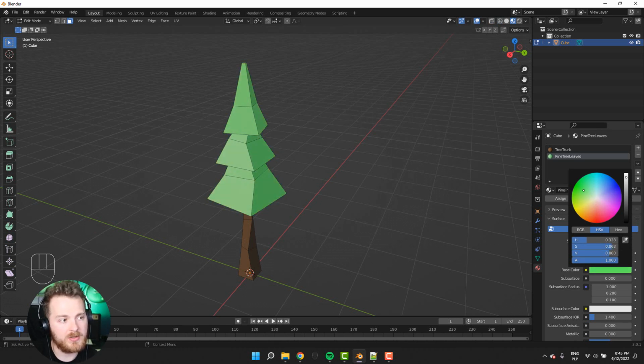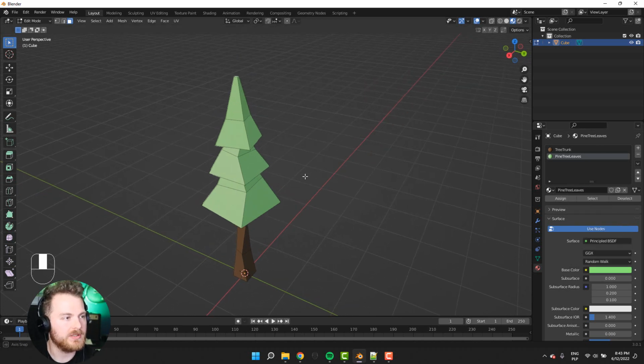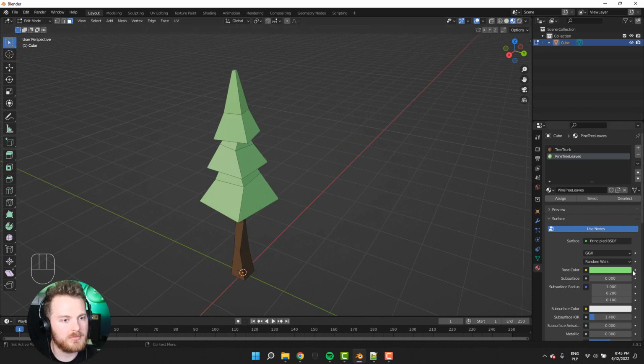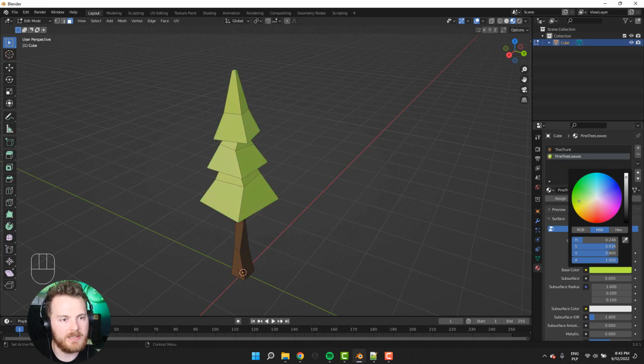And then let's change the color to something green. But again, depending on the type of pine tree, usually they're kind of a little bit more going into the blue spectrum, so it's not pure green, like a very warm one, but rather a cold one. So something like that maybe.